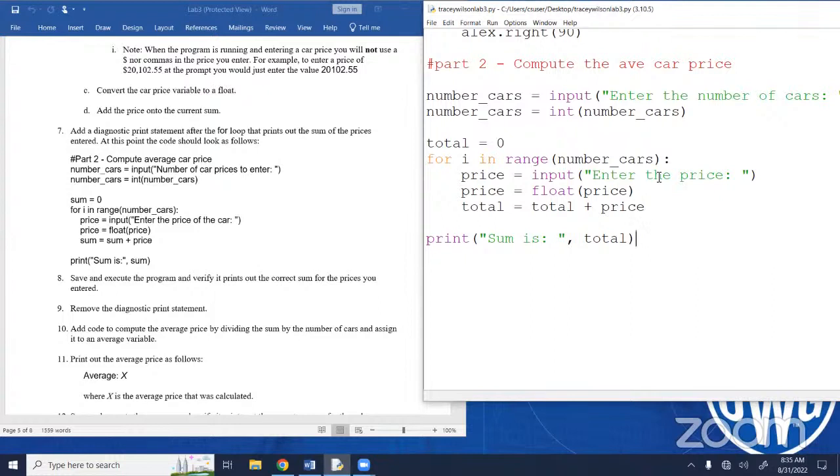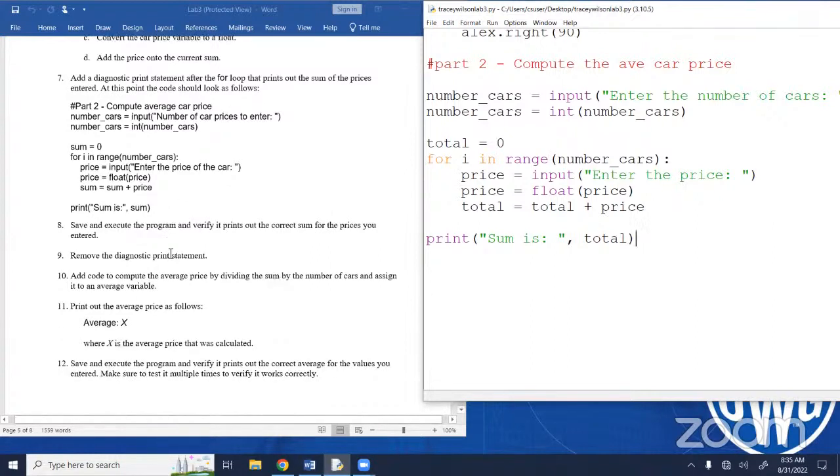If you close out of the box while it's still running, it'll give you a weird runtime error. So just ignore that and restart the program. So we've done this, we've printed the sum. We saved and executed it.